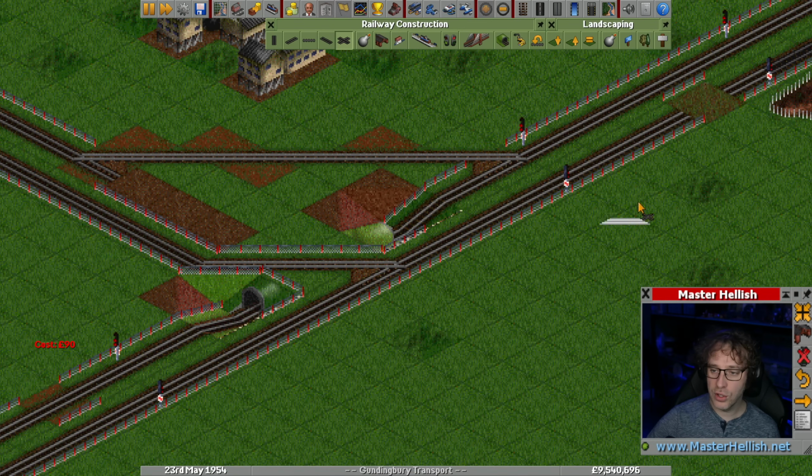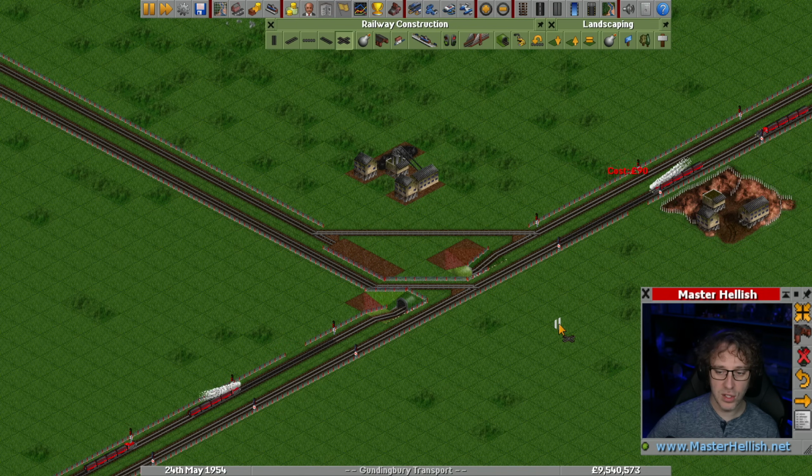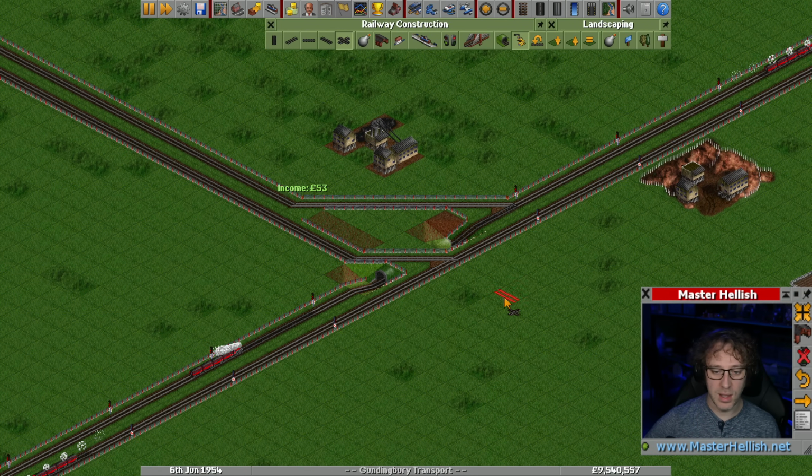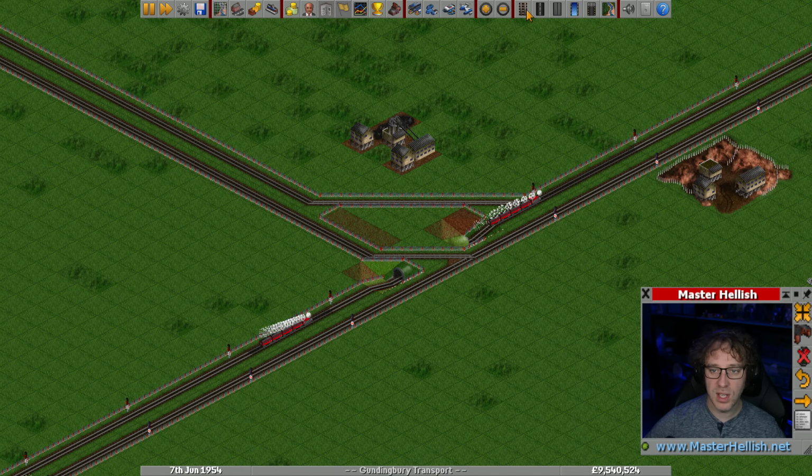Okay, well that's the junction pretty much done, so we can add those two bits of track back in and let the trains come across. So the existing trains can continue along the way. We don't need that bit of track. We do need to add some signals in though, and that's where we come up to the next rule.